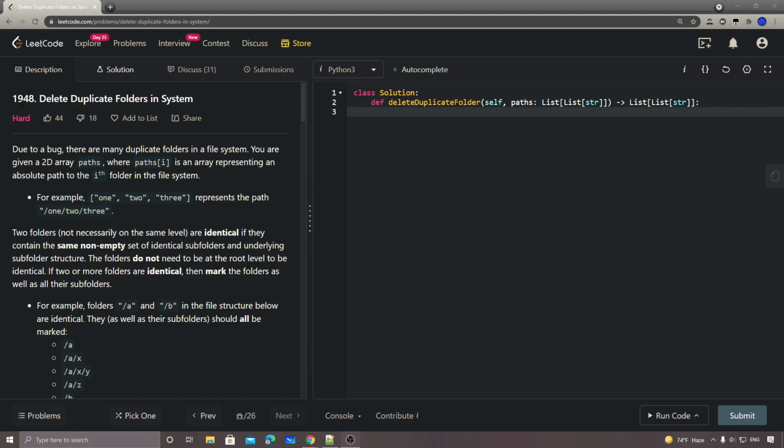So, LeetCode number 1948, delete duplicate folders in system. Right, so this one, basically we're given a bunch of paths, where each path is an array representing an absolute path to the ith folder in the file system. For example, this 1 2 3 represents this path, right?